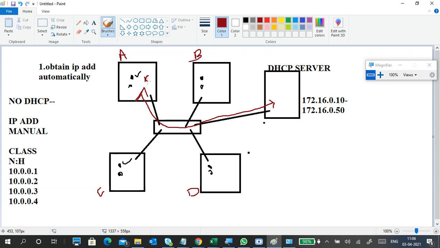When A got an IP address in DHCP, it will list A's PC name, because of NetBIOS, so it will understand the names also, along with A's MAC address, and then the assigned IP address, which is 10 in the DHCP server.